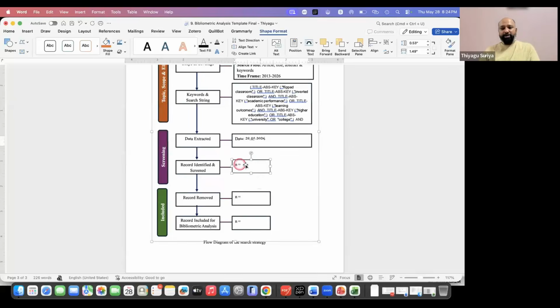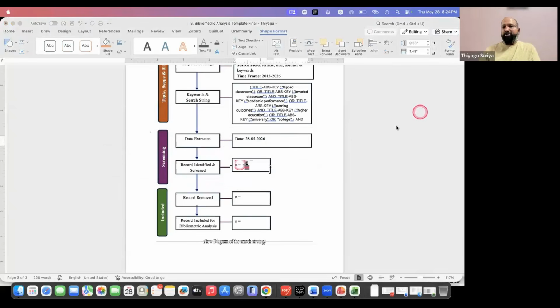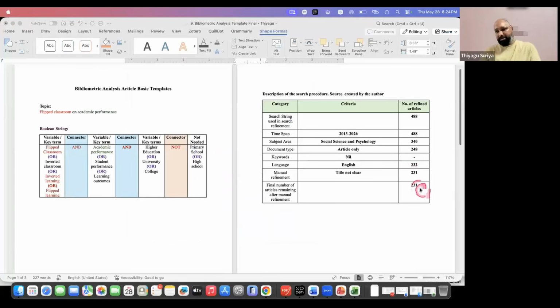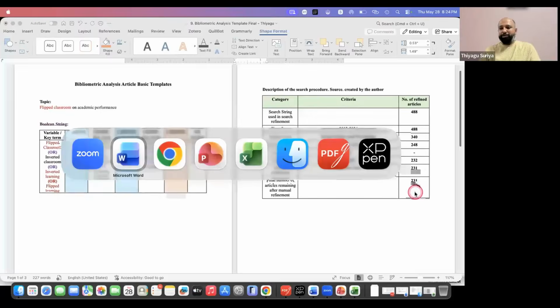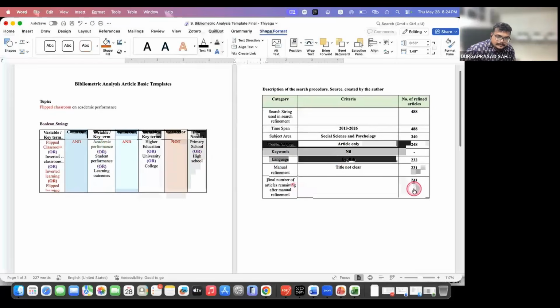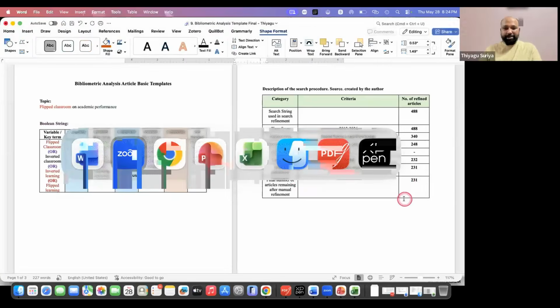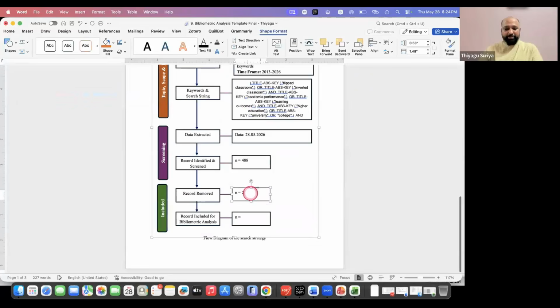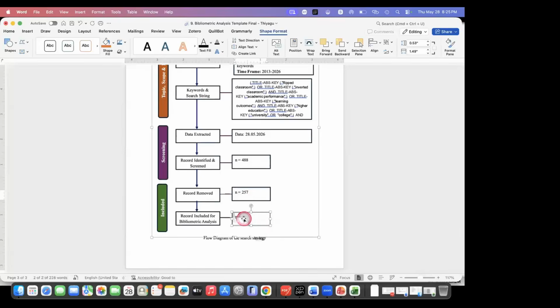488, right? So records removed. How many records were removed? We can just go with 488 minus 231, because this table we have already given. Anyone tell me the number? 257. Okay, so I'm going to write 257, the records removed. And records included? 231.